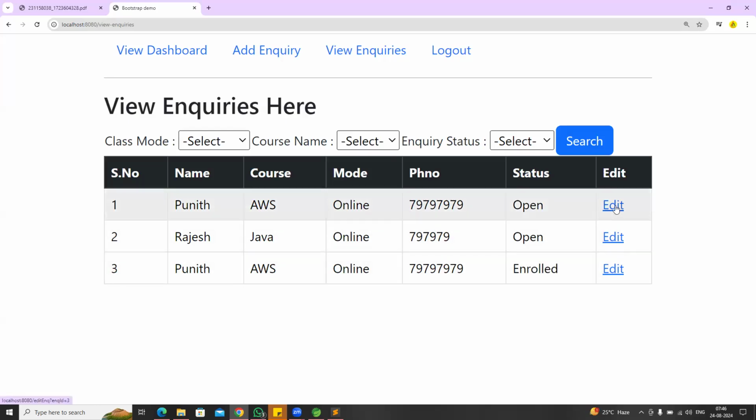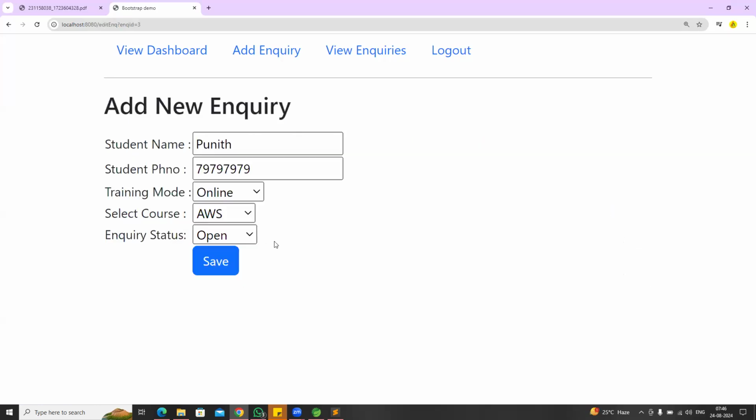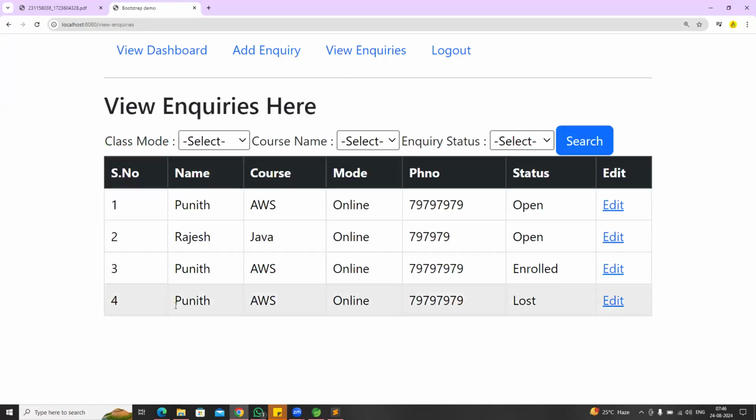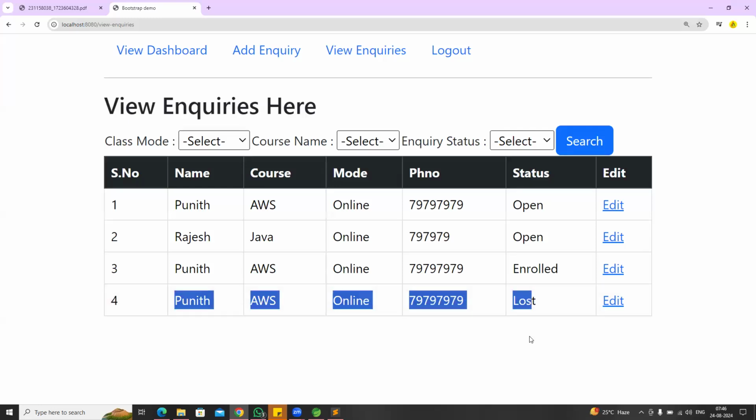Let me go to the Punit record, edit, open. I change it to lost. Click on save. Now what happened? Is the inquiry updating, or is it creating a new inquiry every time? Every time it is creating a new inquiry. I'm trying to change the status of the inquiry, and it is creating a new inquiry. This is a bug. You understand my point?